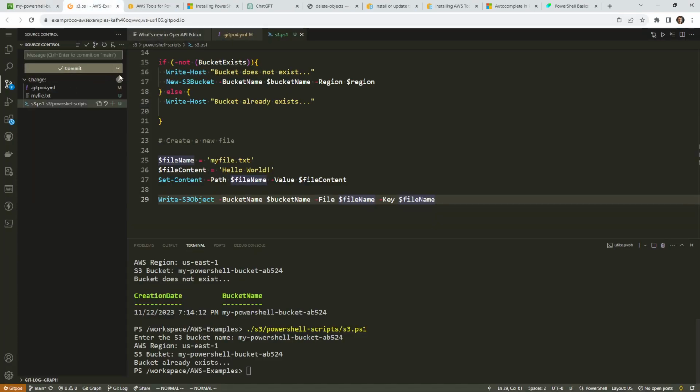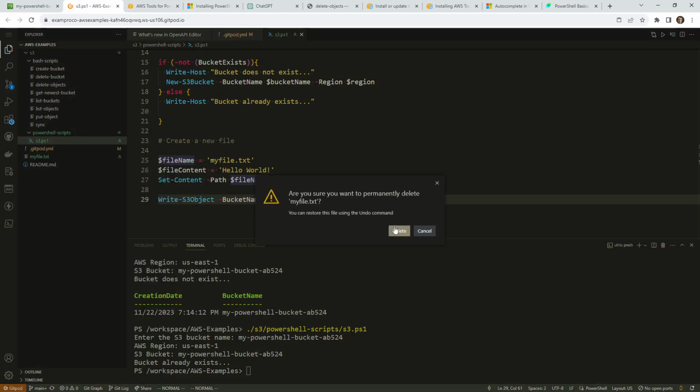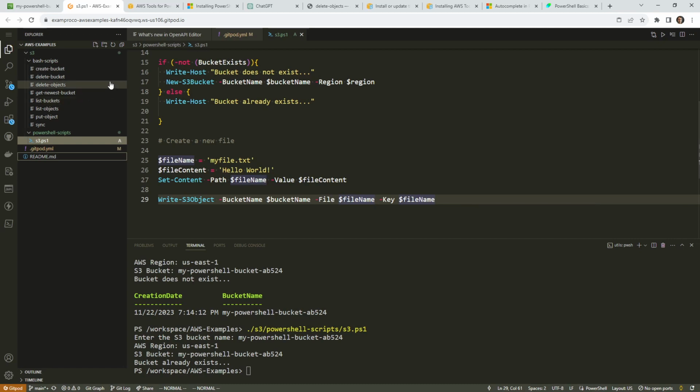I don't even care about deleting the bucket. That's how tired I am of PowerShell. I'm going to go ahead and delete this file. I don't really want this file to be right there. I just created it in place. I probably should have told it to create it in the temp directory, but that's okay.